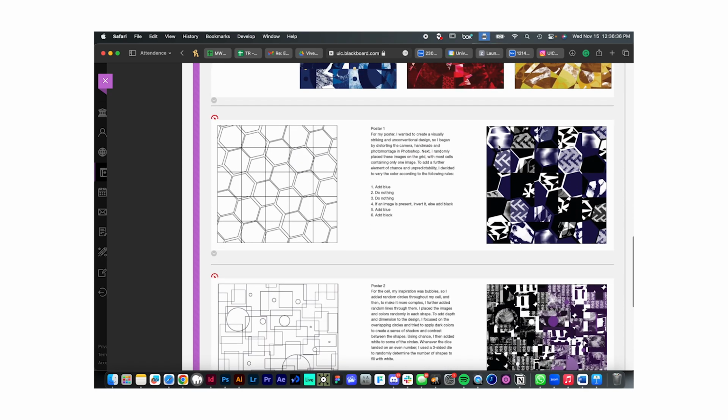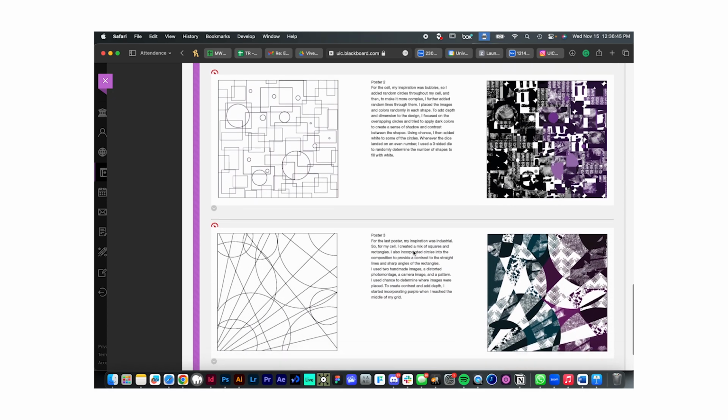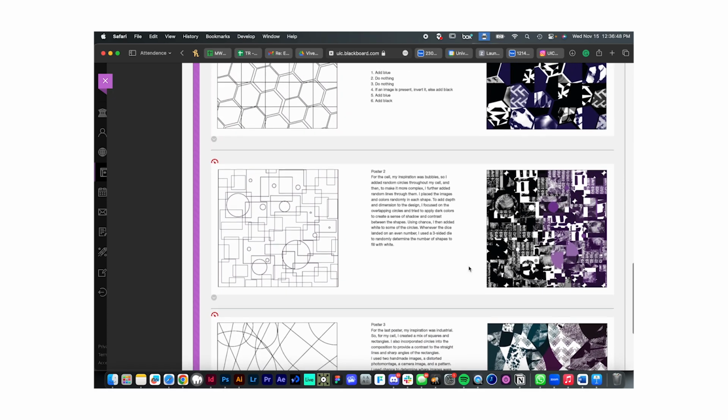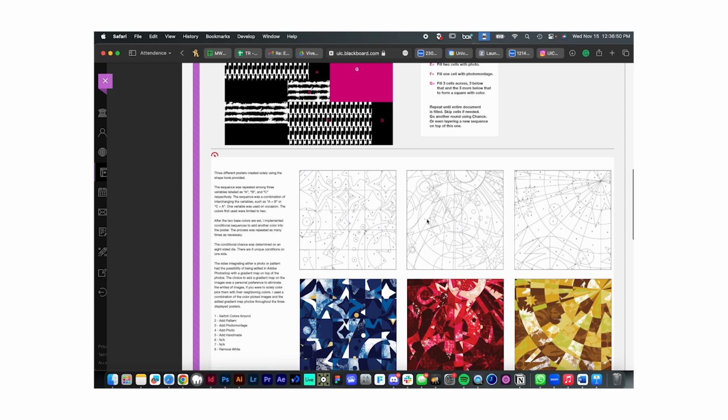This one is an example of somebody who did distortions in Photoshop, and you could even read through people's thinking and some of the logic that went into making these different designs. Great. Can't wait to see what you all produce.